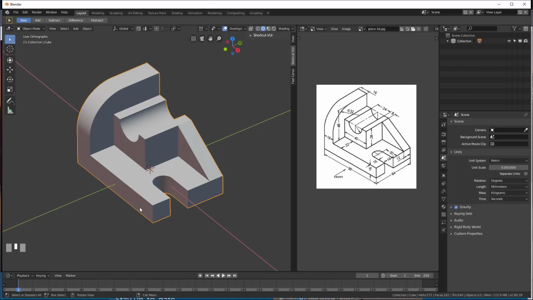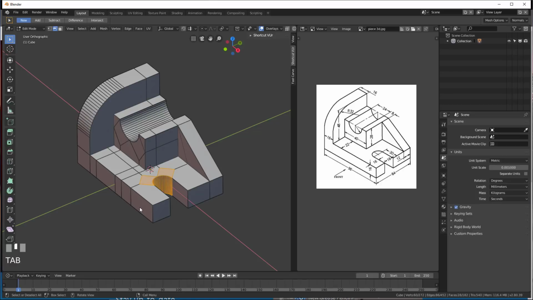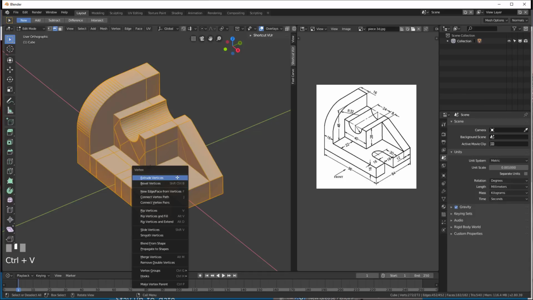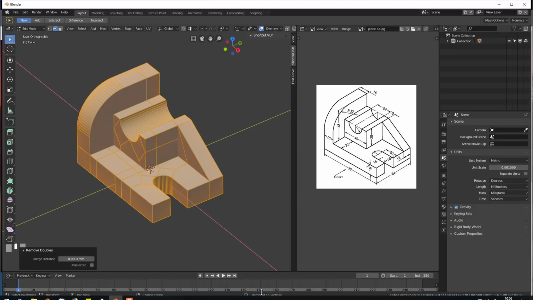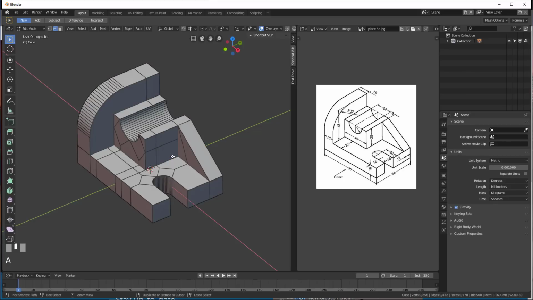And just now, before, if you want to export it for 3D printing, you just have to clean the geometry. So just go there, select everything, and press Ctrl-V, remove doubles. It removed 16 vertices. And just to check that everything is good, you deselect everything and use Ctrl-Alt-Shift-M.